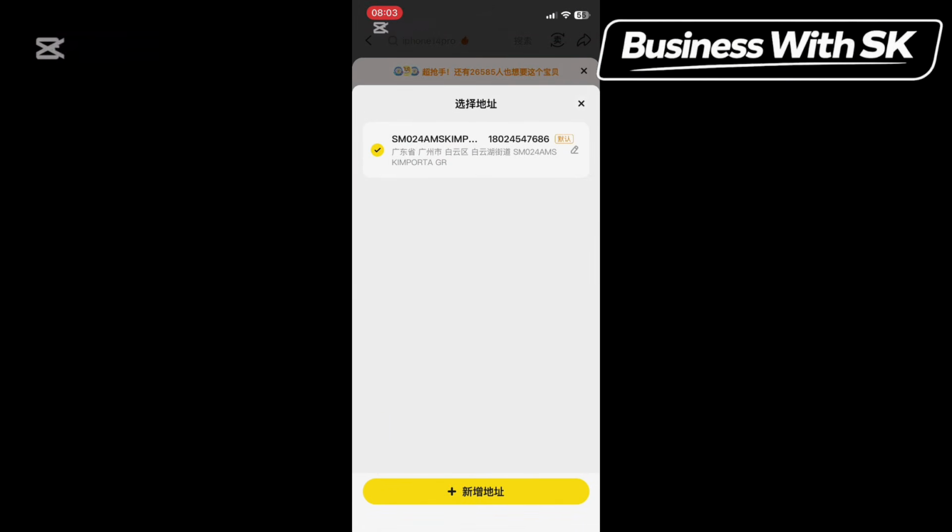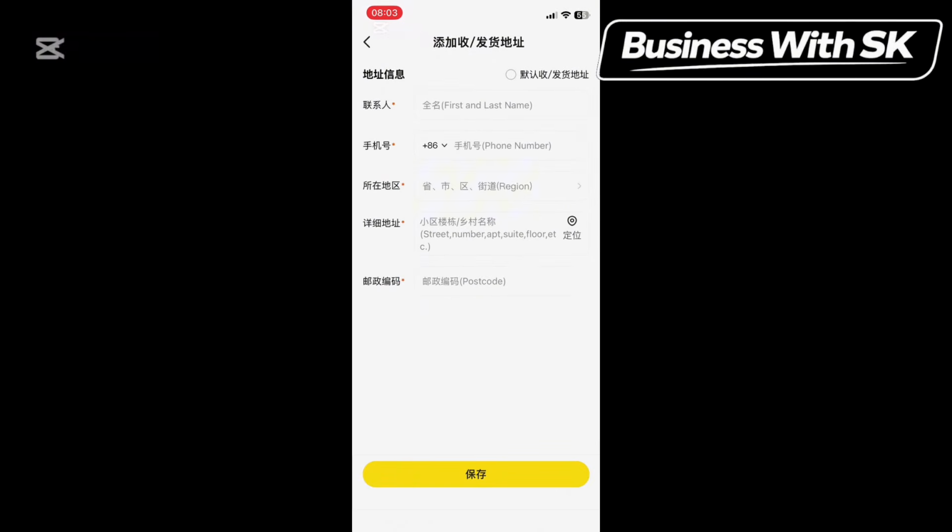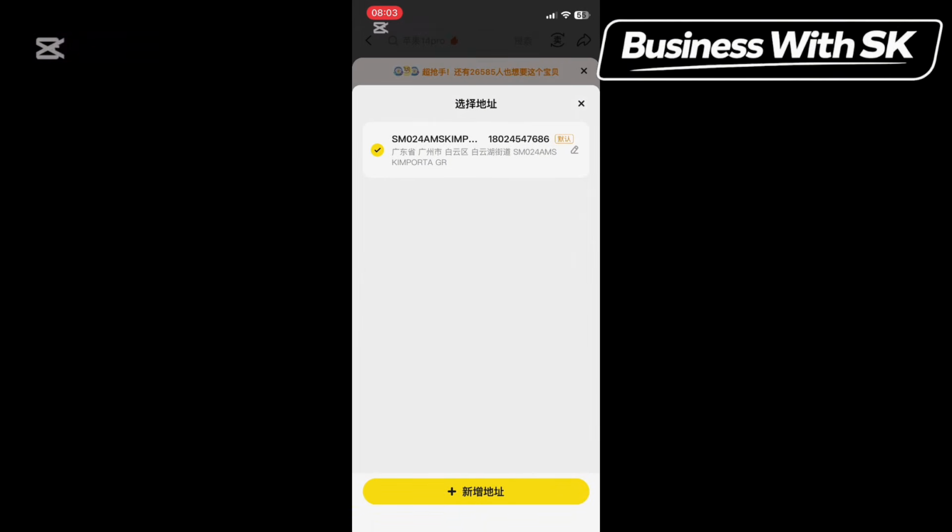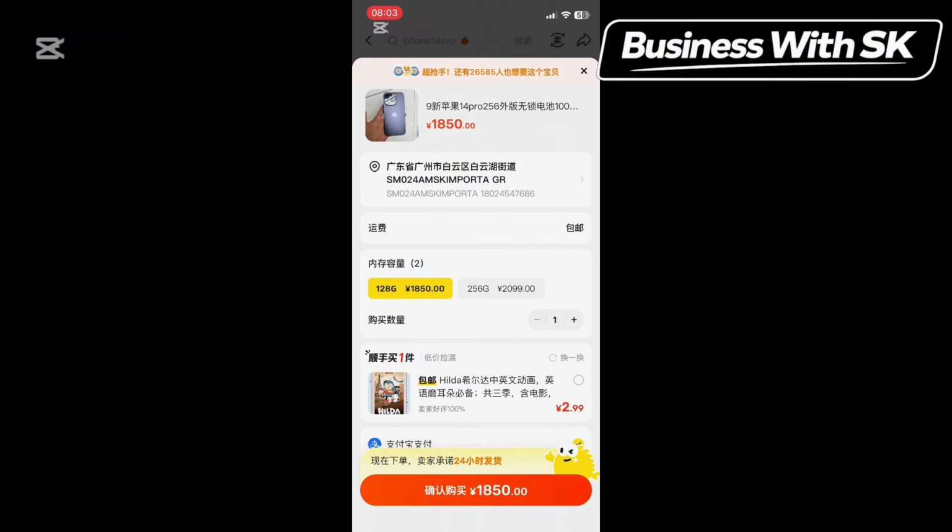With this side, if you want to add a new shipping address, you just click on the plus button. This is where you can add your shipping mark. If you don't know how to do this, kindly go back to our previous video to learn how to add your shipping mark to this side. After confirming I'll be using this same shipping mark, I'll then go back.